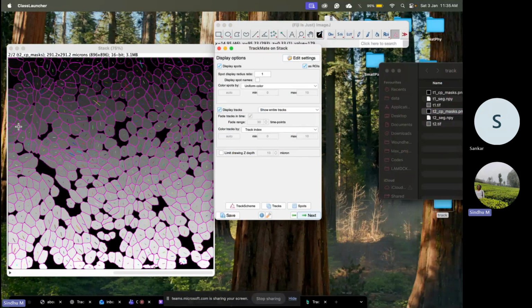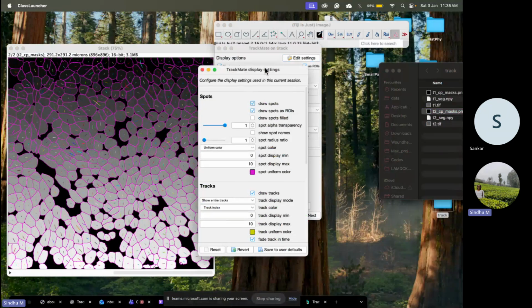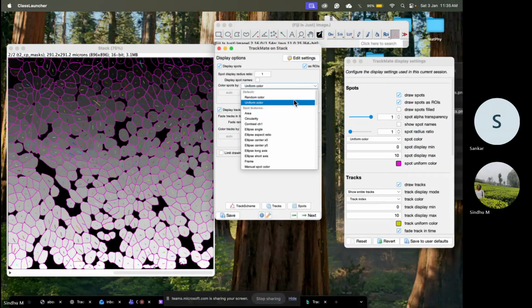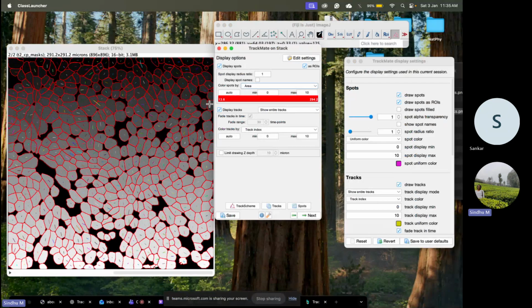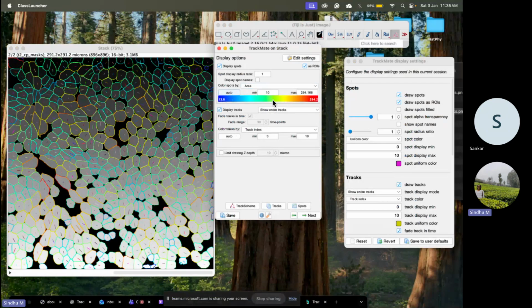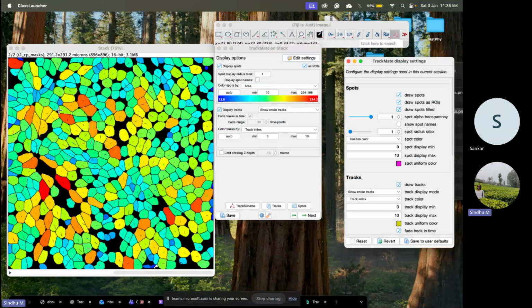For example, now the cells all have a uniform outline color. If you want, you can color it based on the cell area, and if you press auto, the scale bar will be calibrated. Right now it's just the cell outlines that are colored. If you go to edit settings here and select draw spots fill, then the entire cell is colored. The cells in blue are cells with less area and the cells in red are cells with more area.